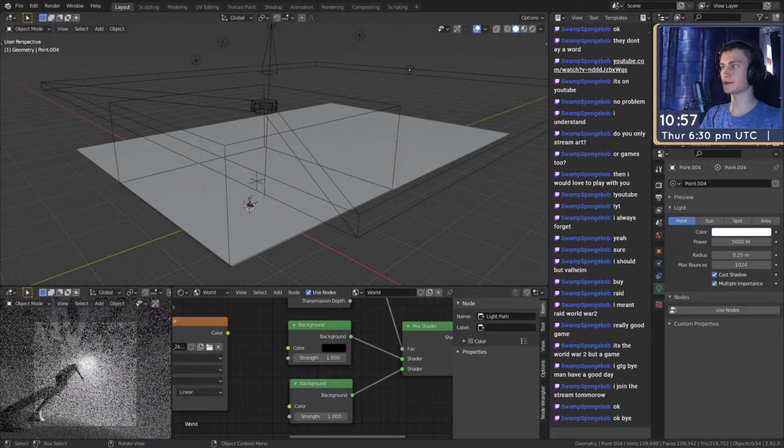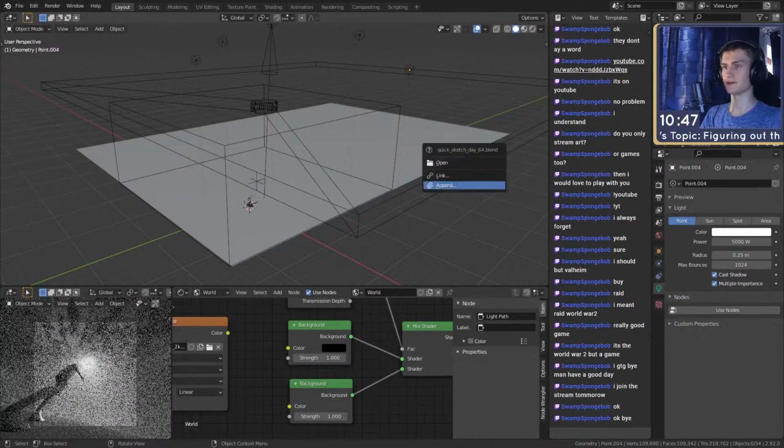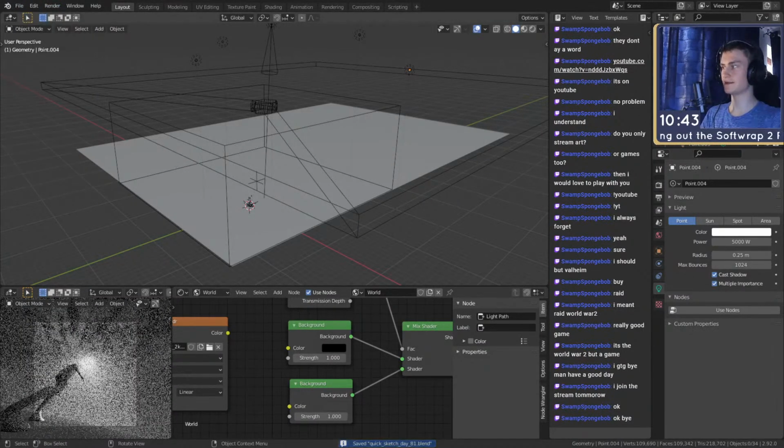Nope. It was quite early in the month. Nope. Oh my god, it was so... Oh, there it is. 64. Hold on. Append. Hold on, before I do that, I want to save real quick. I don't want to lose anything.